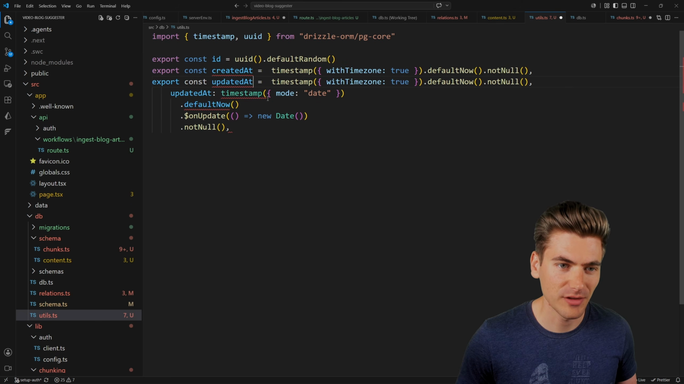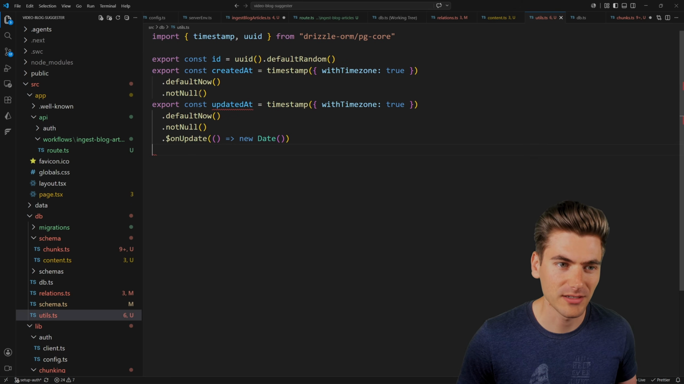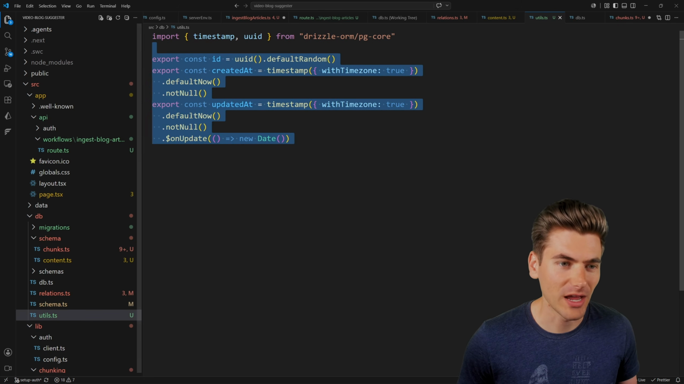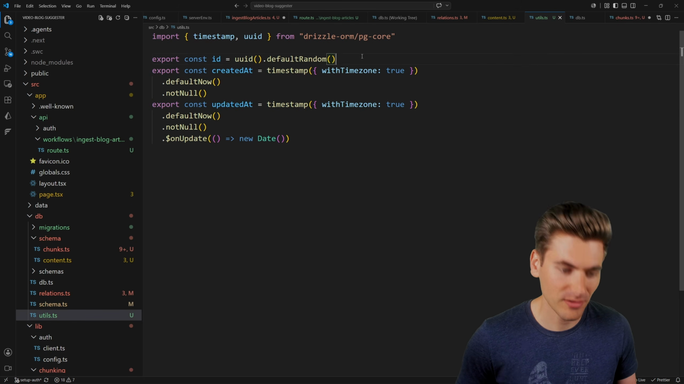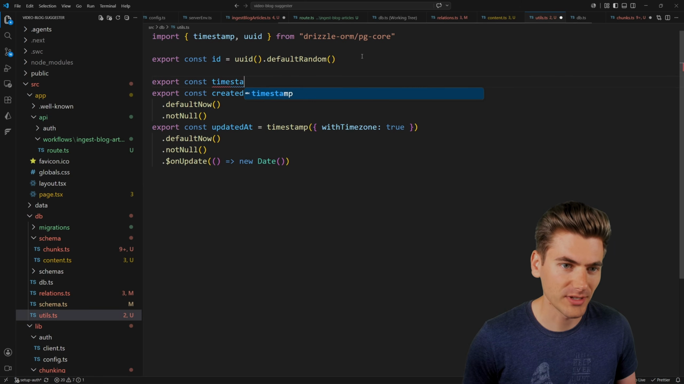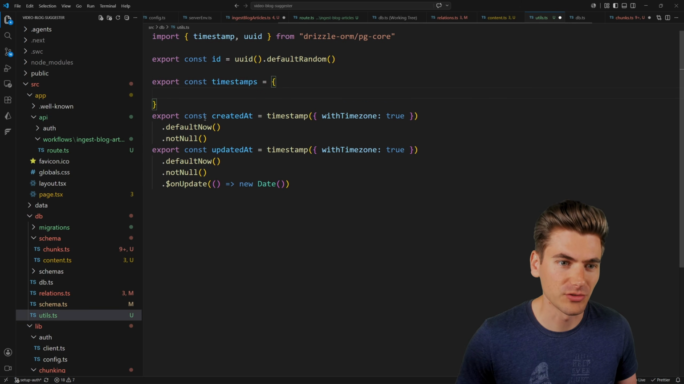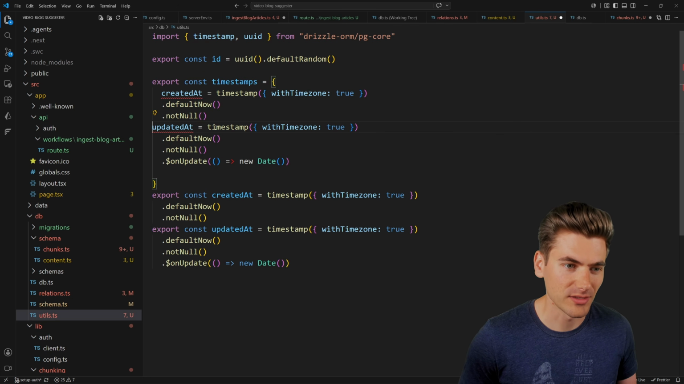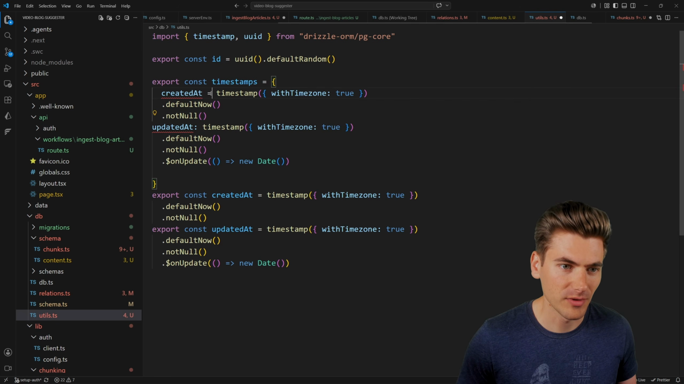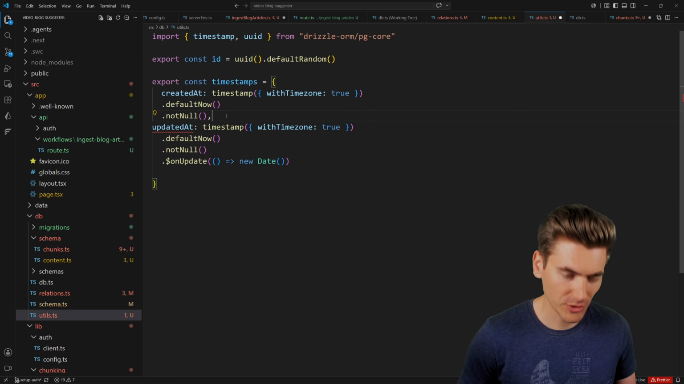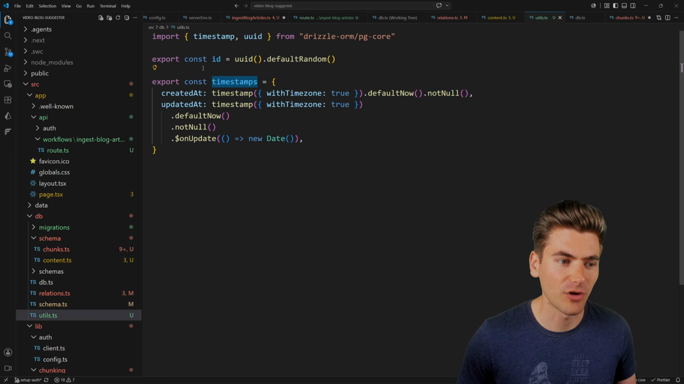I can do the exact same thing for updatedAt. The only difference is it's going to have an on update at the end of it. That is essentially going to force it to be the current date every single time we do an update. So now I have my timestamps right here, and I'm actually going to export a constant variable called timestamps, and I'll set it equal to those variables. So I'll just copy this over, clean this up slightly. There we go. Put a comma right there. And now my timestamps have all that information.